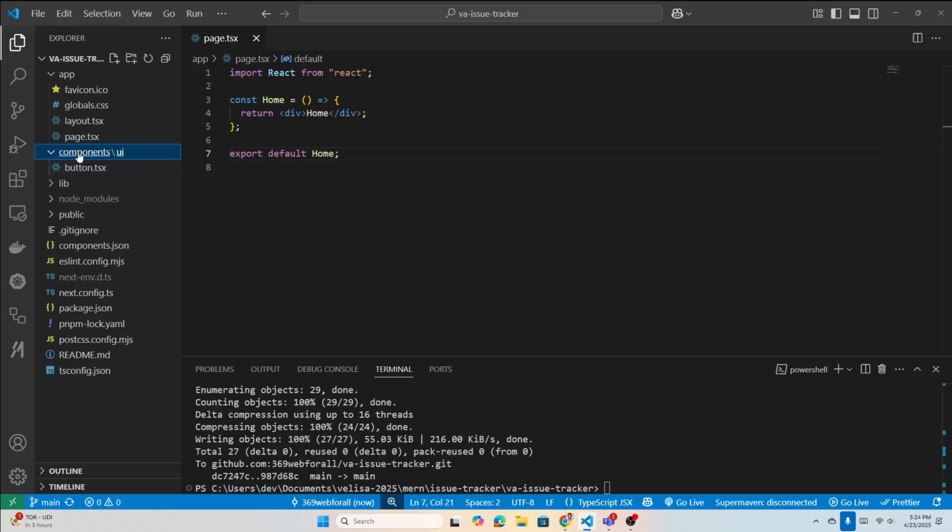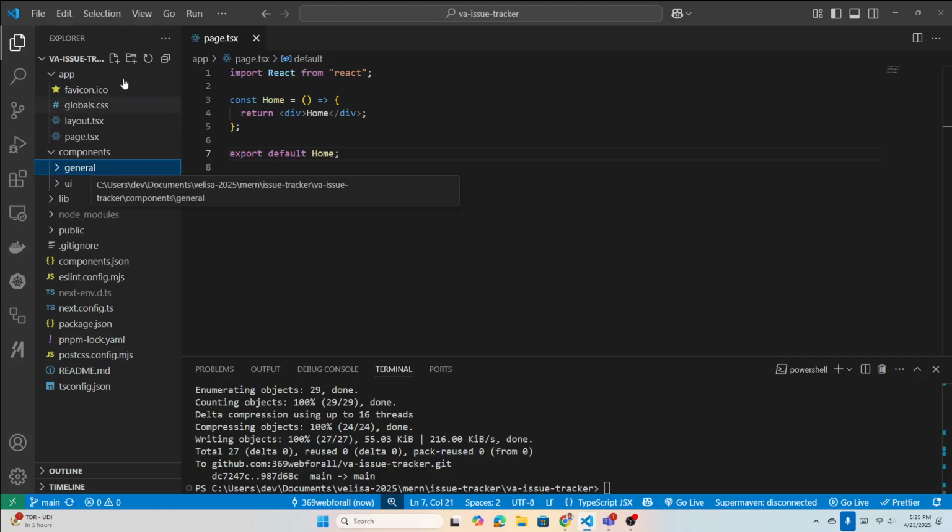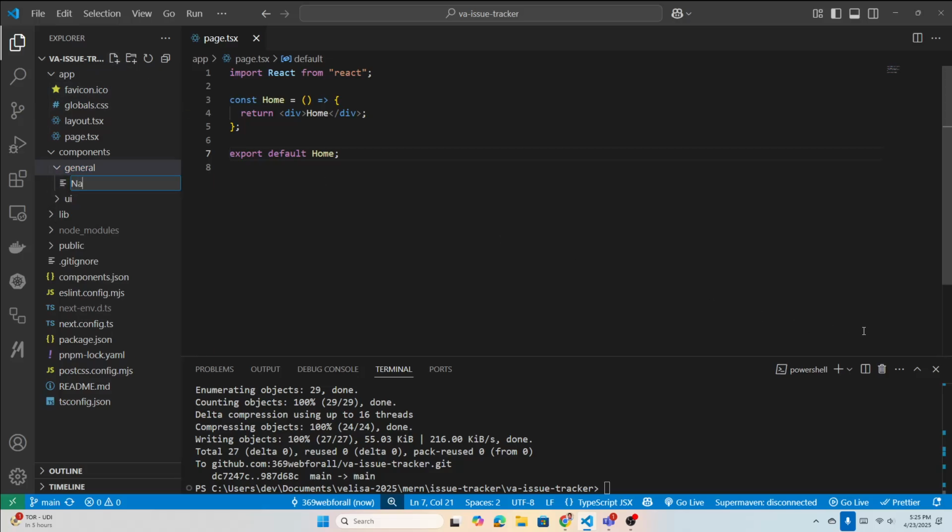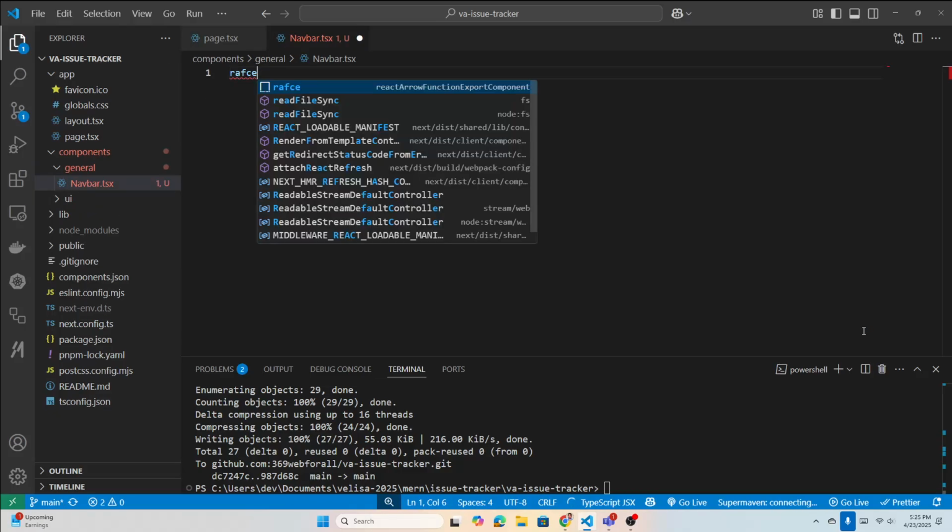So here in the components we have the UI folder, which is reserved for shadcn. I'm going to create a new folder called general, or give it any name. Because I'm not going to have too many components, I'll just put everything here. But if you have a lot of different things to do, you can separate that folder-wise. Okay, let's call it navbar.tsx. This is just a component, right?